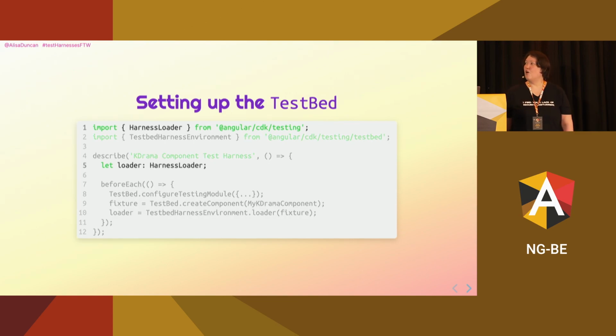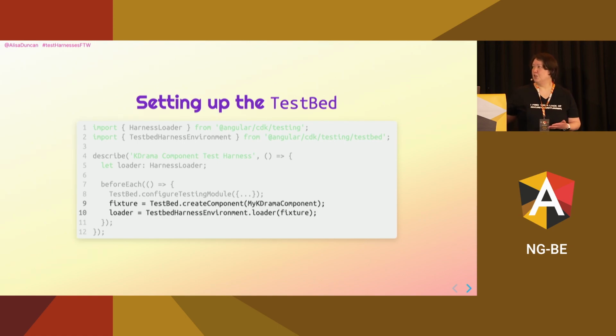We'll start with getting the harness loader. The harness loader is what we'll use to locate and get harnesses within the scope of our test. To create the harness loader, you'll create a component fixture and then pass that component fixture into the static method TestbedHarnessEnvironment.loader. The TestbedHarnessEnvironment has other methods as well that you could use depending on if you have a dialog within your component or not. But in our case, this loader method works.